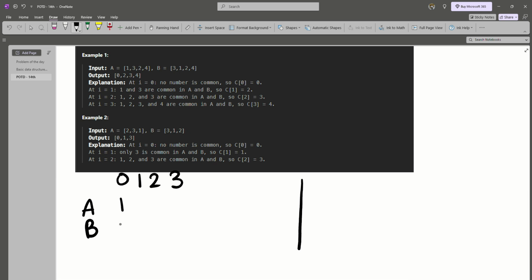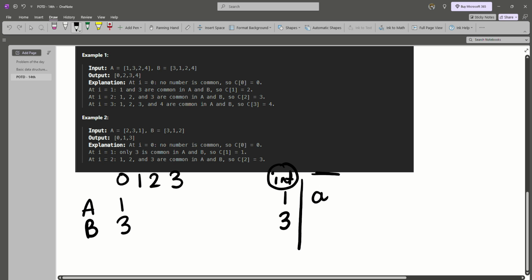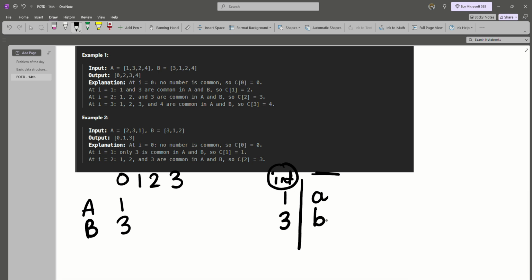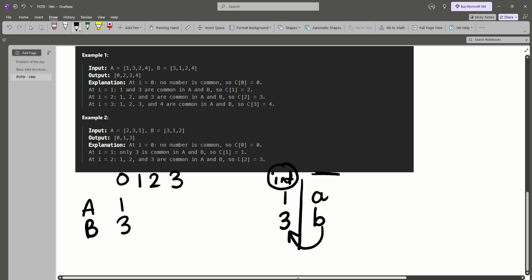So I have 1 over here, I have 3 over here. I'll take a map of integer, where this is the key, and let's see what the value is supposed to be. Since one is seen in array A, I'll just push back a character A. That means one is seen in array A. Then I'll do the same thing for B. I'll push back B over here such that 3 is seen in array B.